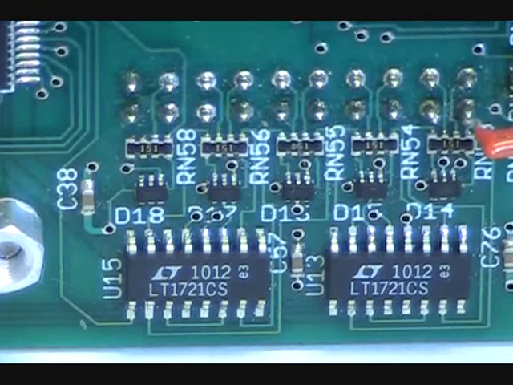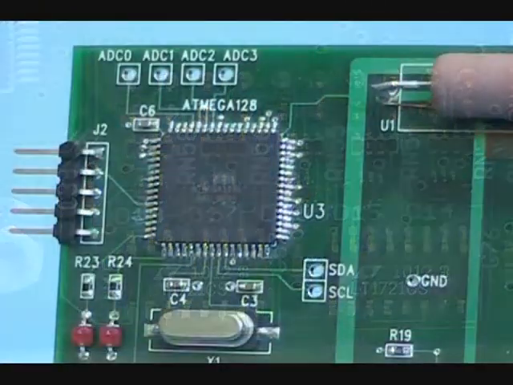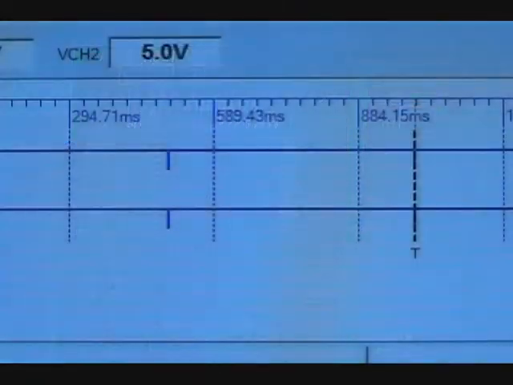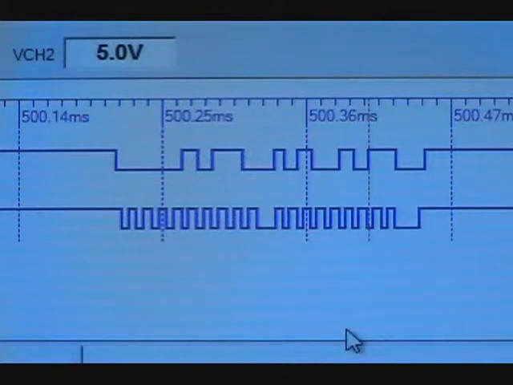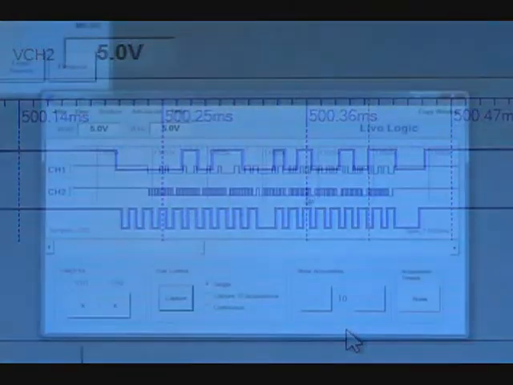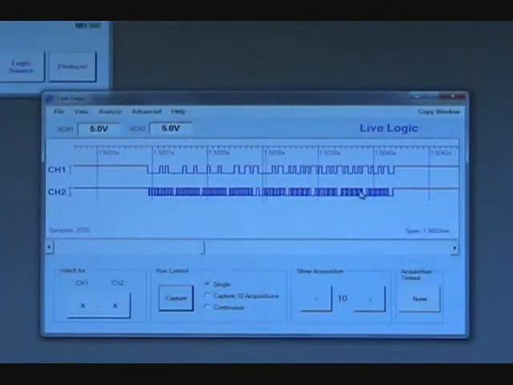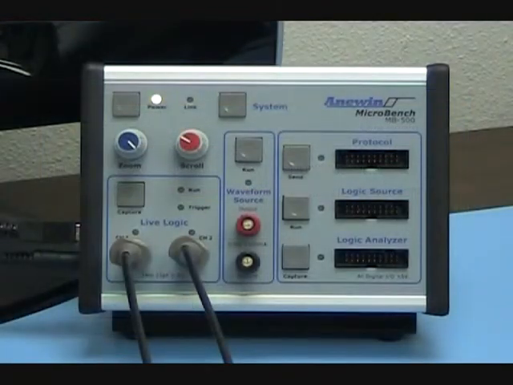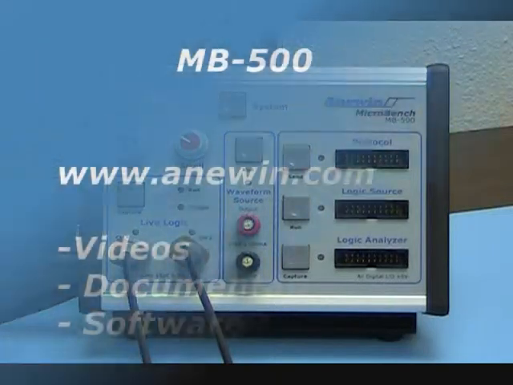High levels of integration have replaced parallel address and data buses with serial protocol-based signaling. These modern signals are complex, providing greater information density per pin. The MB-500 combines modern digital capture and signal generation in a single computer-integrated product. Being able to both create and capture these signals can significantly reduce the time and frustration in debugging your circuit.